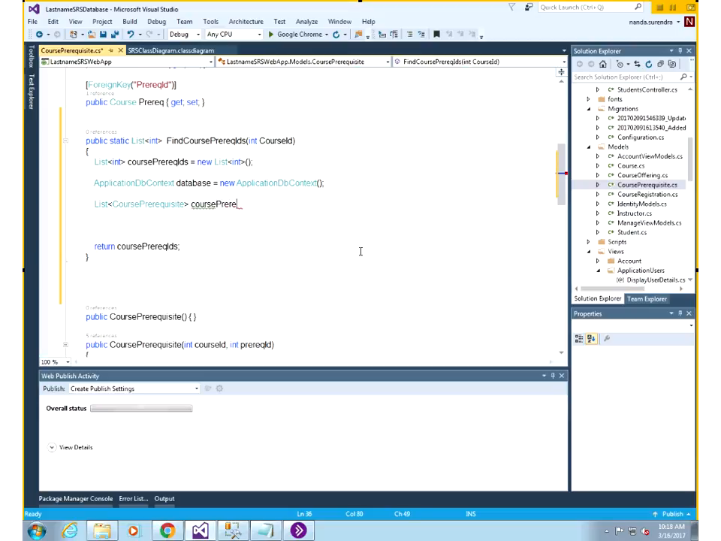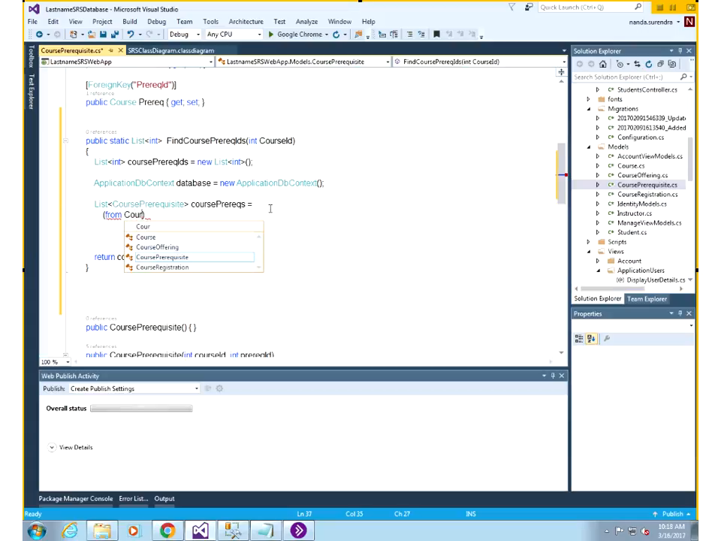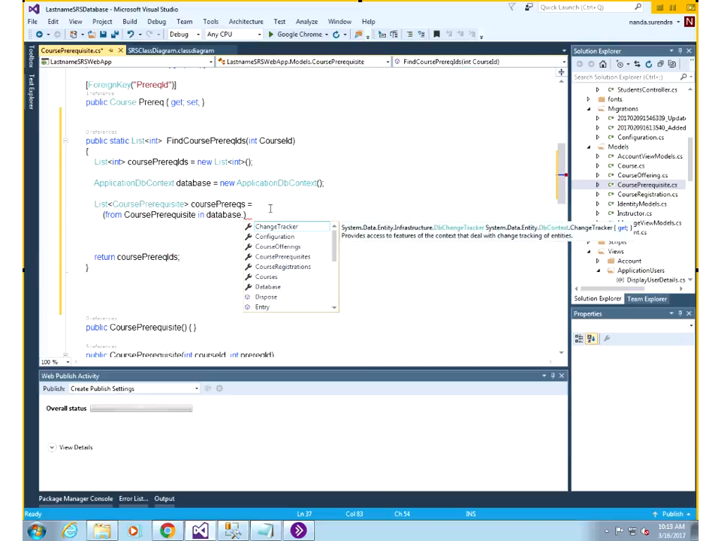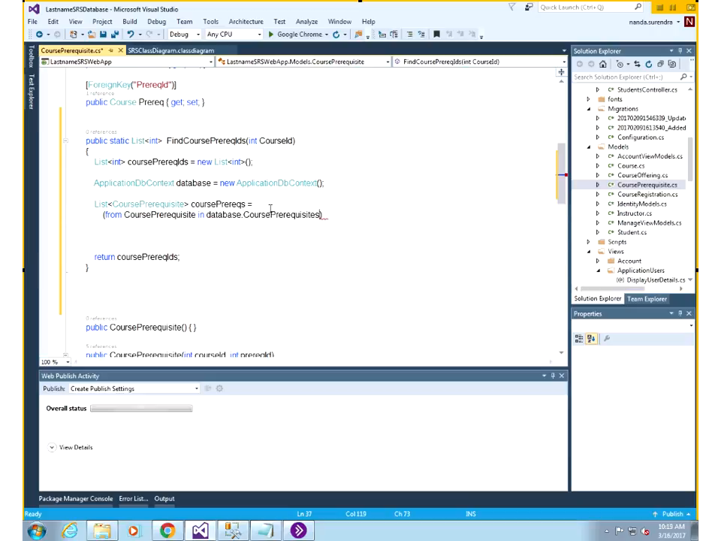I'll call this course prereqs. So this is different from the IDs that I'm sending back out of this method. And I'm going to do a select operation on this, so it will be from. I need to go into the database. So I'm going to say from course prerequisite in database dot course prereqs.